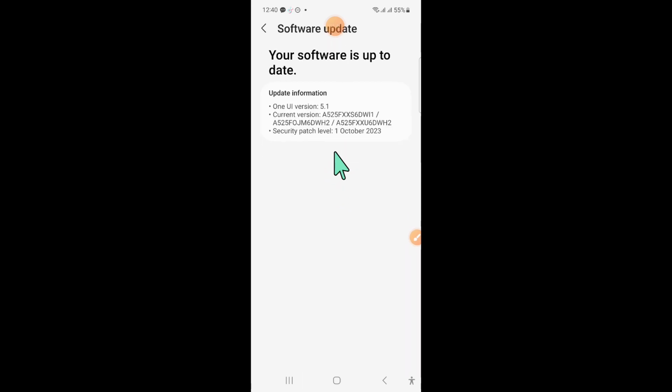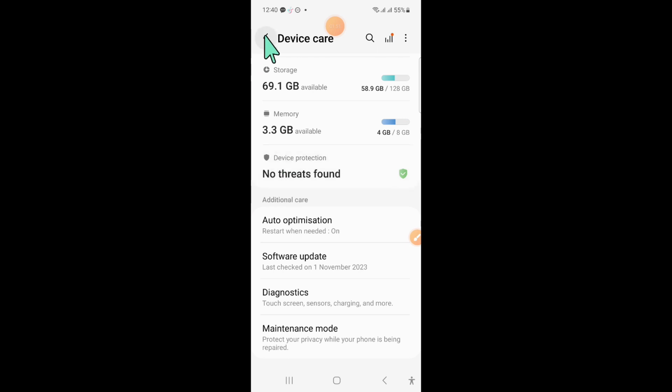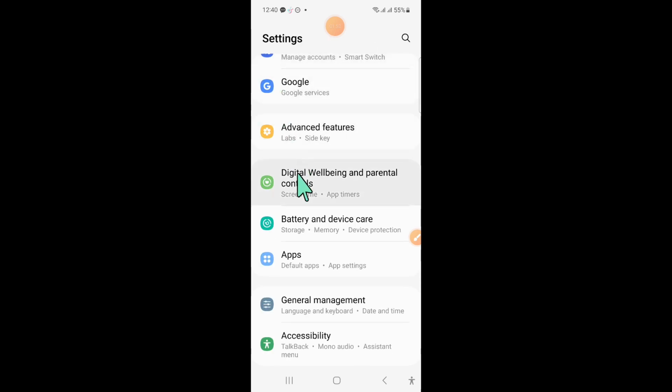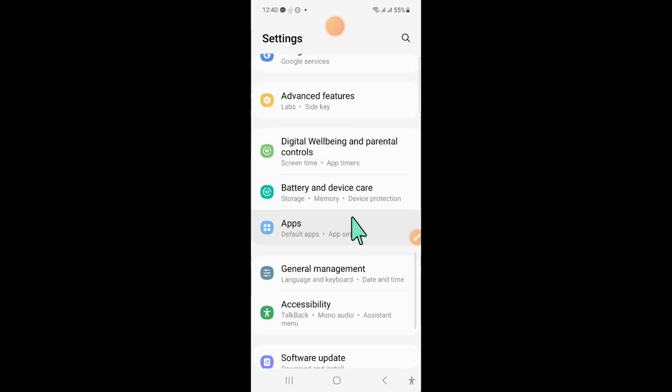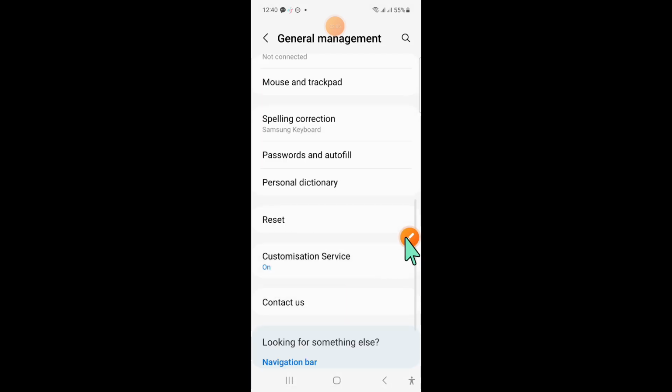And after updating your mobile software, go back to settings again and then scroll down and click on general management. Now in general management, scroll down and click on reset.